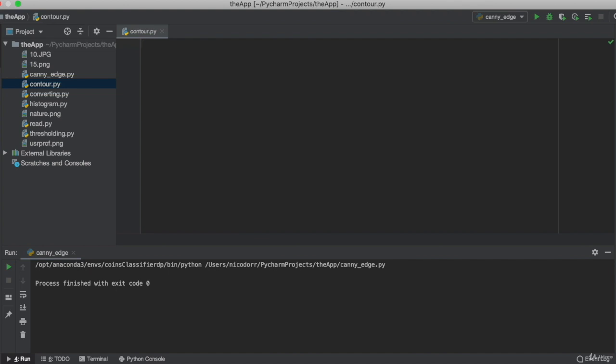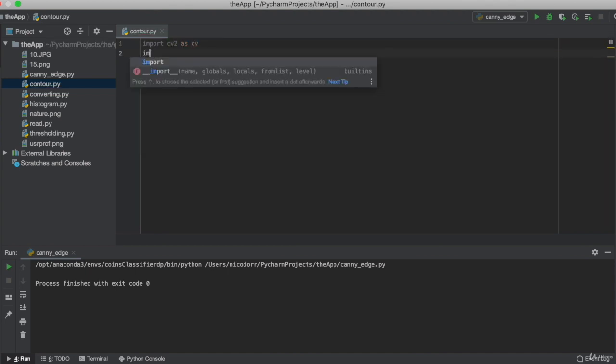So when we want to detect some borders or contours, we can use just a simple function, as always in OpenCV. From now we will learn just a simple function. As you can see, we just use one line and everything is okay. So let's start. Import cv2 as cv, and I can import NumPy.